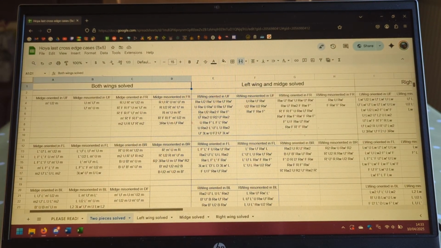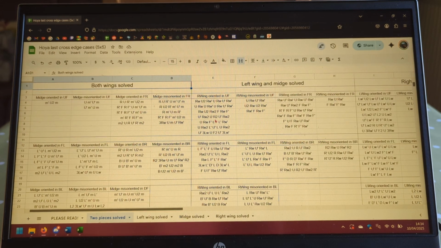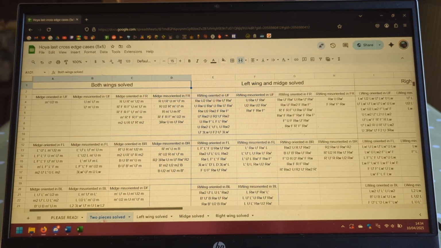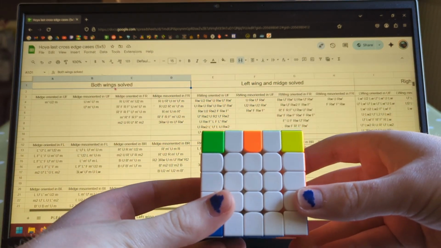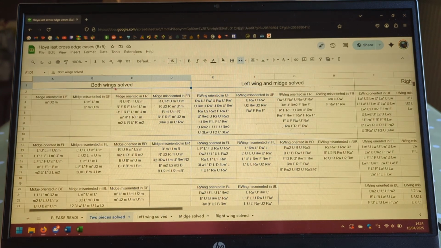So within these groups, I've grouped them based on where the other pieces are, and I haven't provided any images for this because I have no idea how to make them. So I've just described where the pieces are and what orientation they're in. So within this 2 pieces solved case, for example, we've got both wings solved. So that would look, for example, like this. So you've got both the wings solved and it's just the midge unsolved, and it could be in any place on the cube.